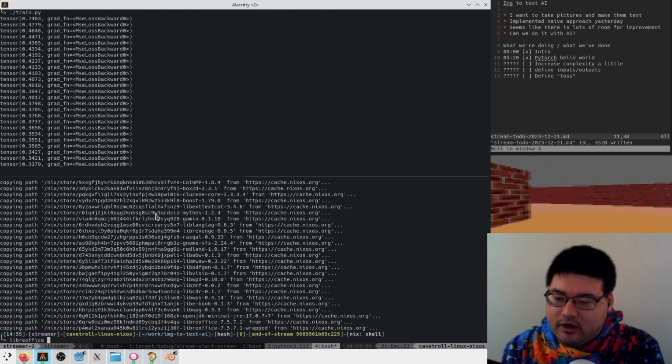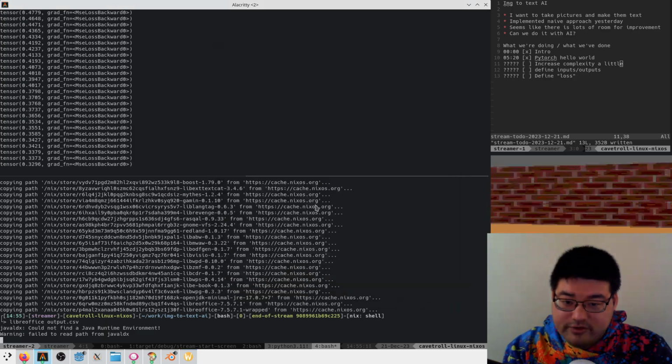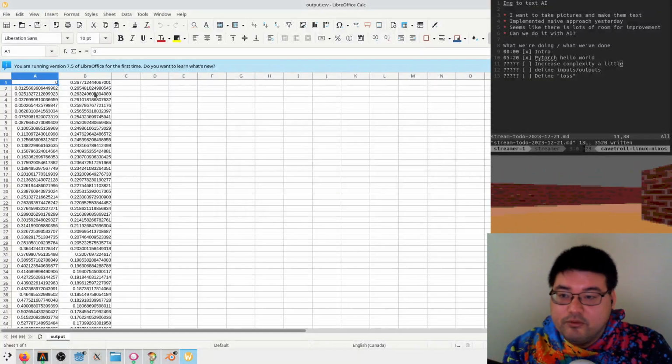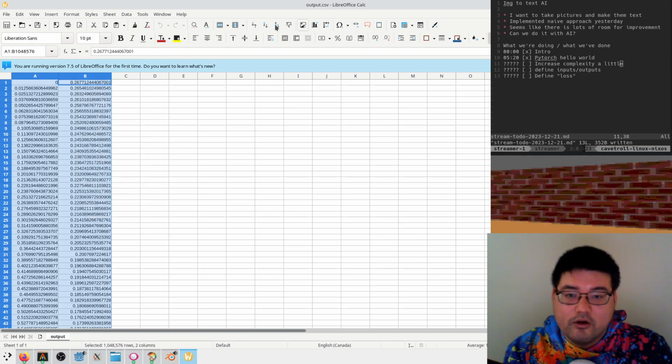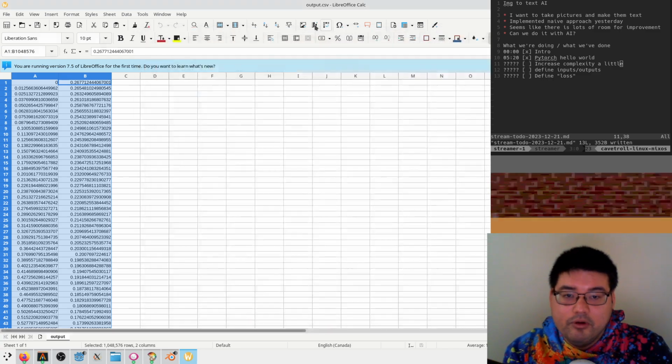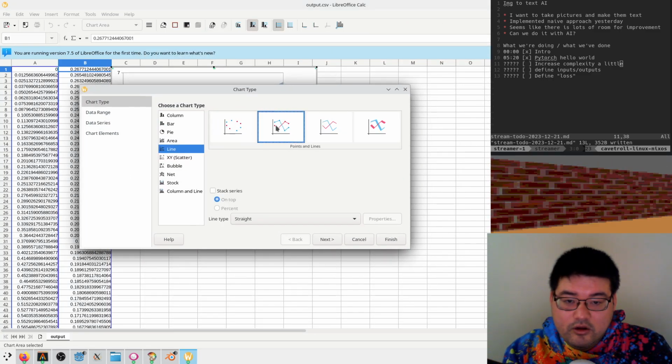Okay, so LibreOffice output CSV, and this should open up LibreOffice Calc, I think. Yeah, nice. And we can probably just say, like, please graph these. There's a graph button somewhere. This one, maybe? Nope. This one, maybe? And we want a line chart.